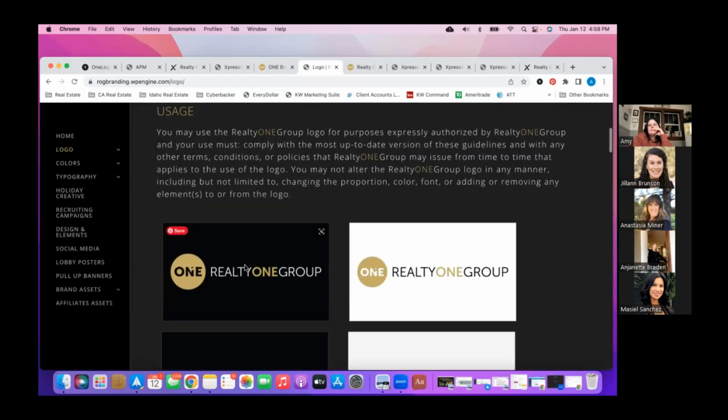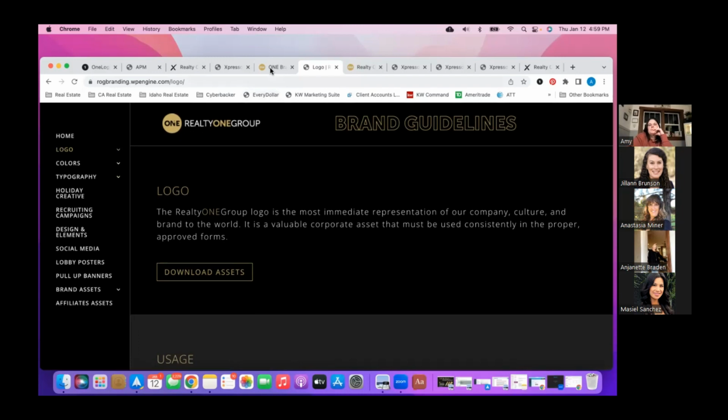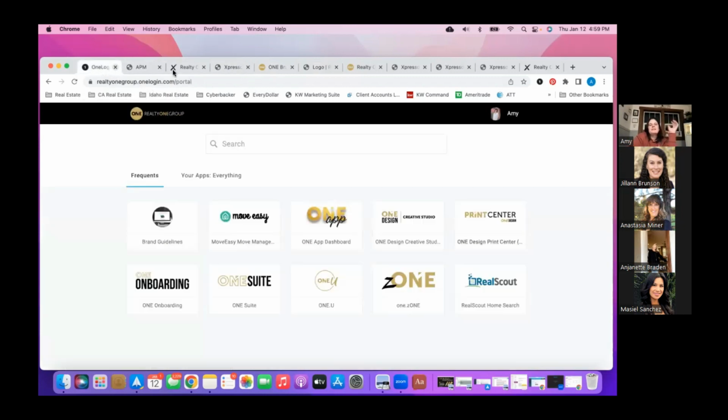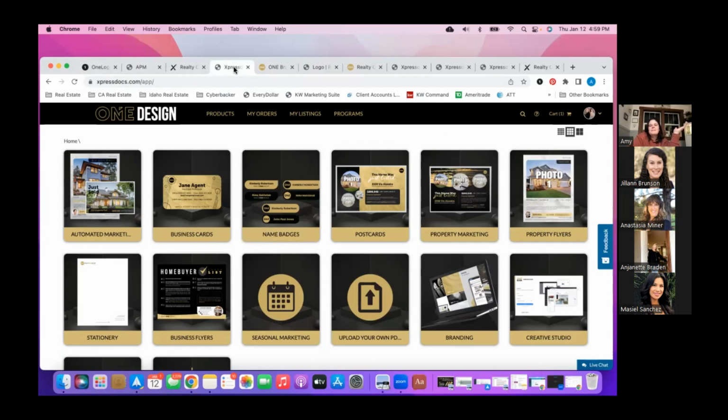And this is under the same thing we were just on, or you clicked on a different thing? I was here in this one, in the OneDesign. It's not OneDesign though. It's the Print Center, under the Print Center. Oh, okay, Print Center. Yep, and then branding. Oh, branding. Okay, got it.